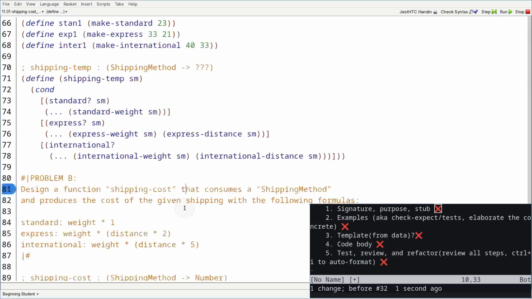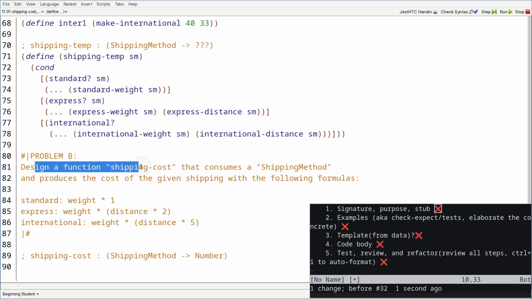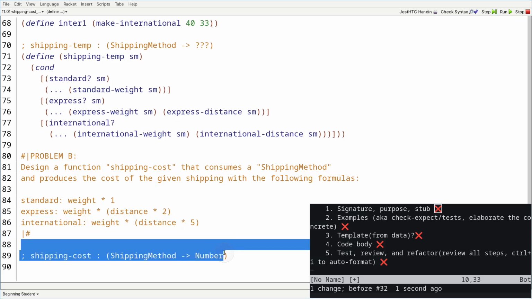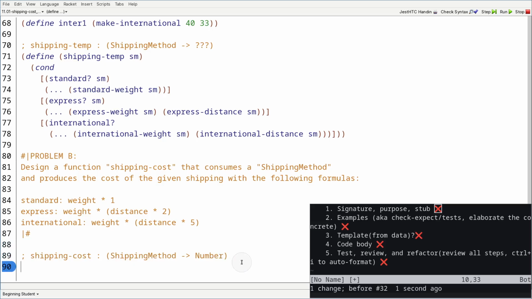All right, now let's move on to problem B. So functions. Problem B: design a function shipping-cost that consumes a shipping method and produces the cost of the given shipping method with the following formulas. If we get a standard, then we're going to multiply the weight of that standard by 1. Express: if you're using the express shipping method, then we're going to take the weight of that package and multiply it by the distance times 2. And international is weight times distance times 5. And they gave us the signature to start.